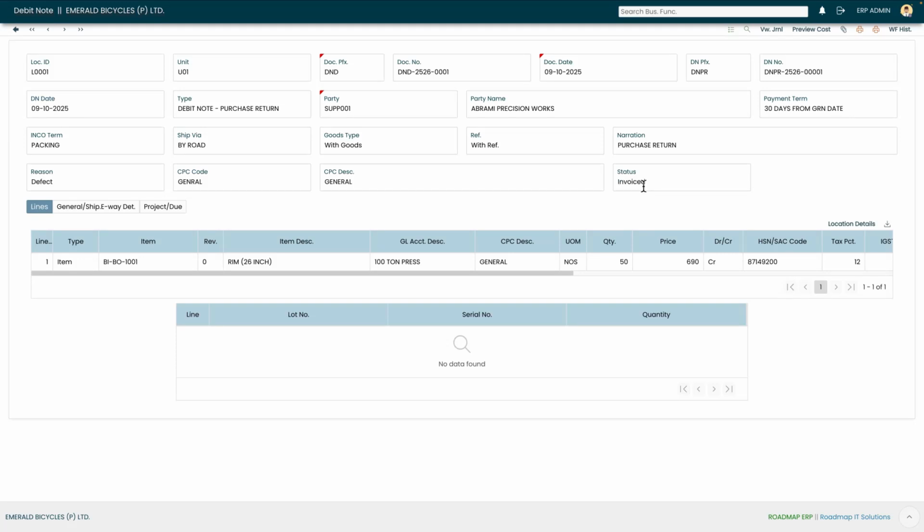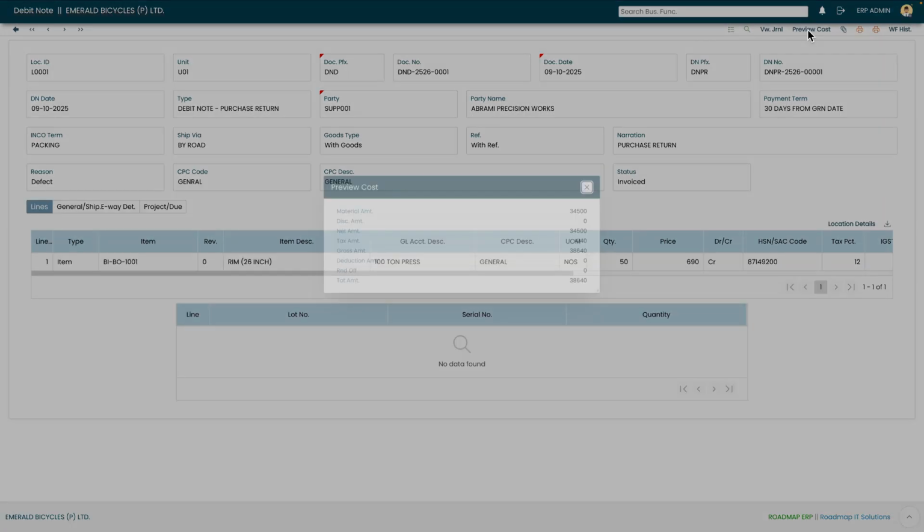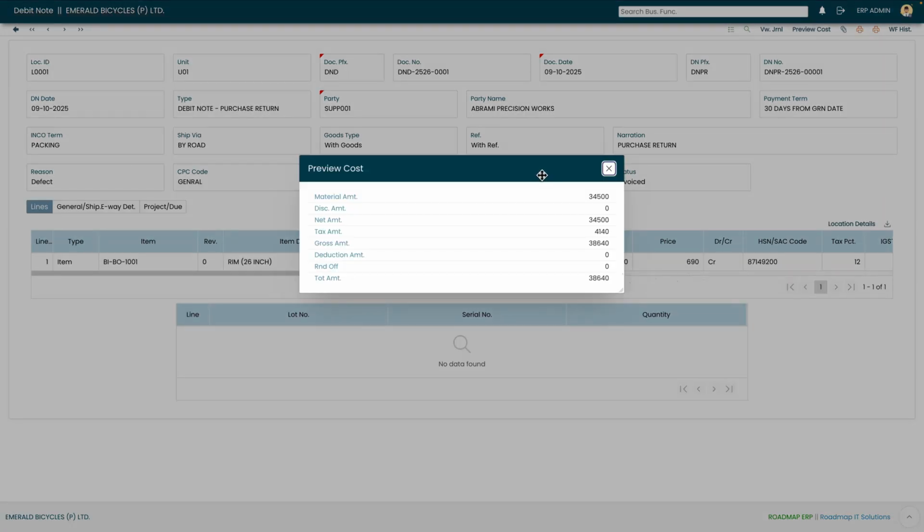And now the status has been changed to invoice after getting approved from your manager. So here we have a preview cost, which is the estimated cost of an item or product calculated by an ERP before final posting or a production that's based on raw material, labor, overheads and other charges.